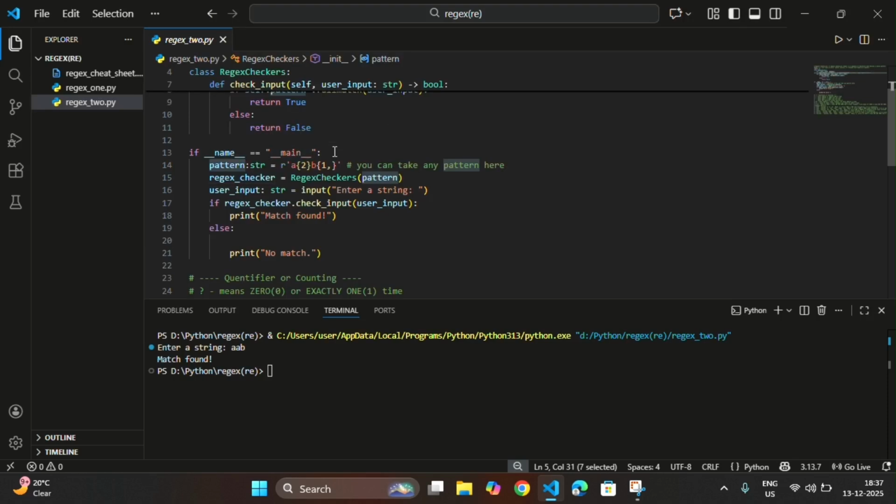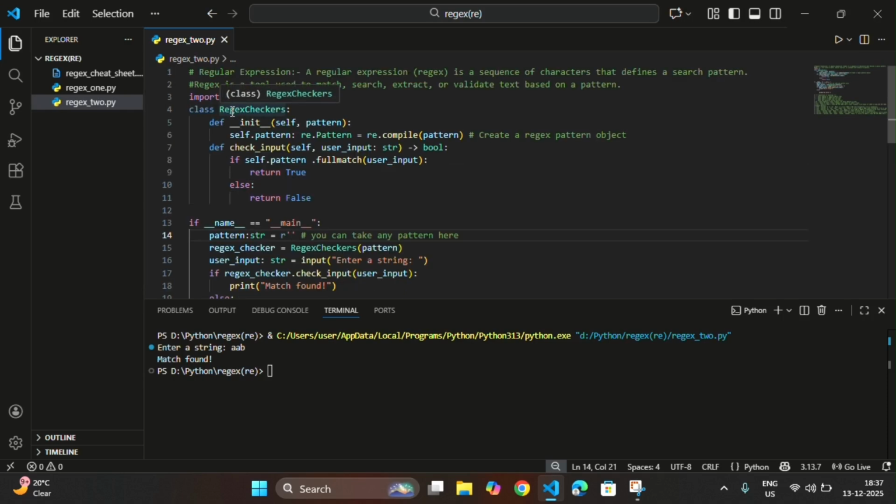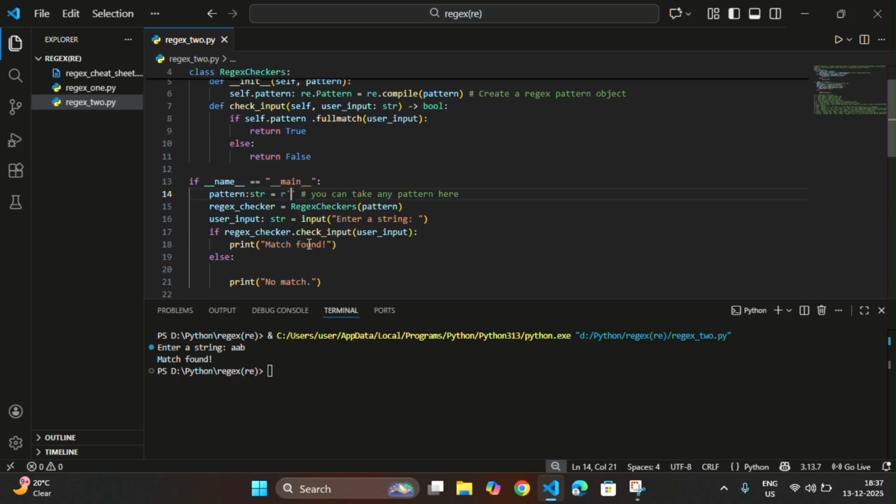Okay, so let's move to the main part. First I have created a pattern. This is a raw string. Inside my string, initially, I am going to make it empty. After that I'm creating an object, a regex checker object. With the help of the assignment operator I'm calling the constructor of my regex checker class, and passing this parameter.